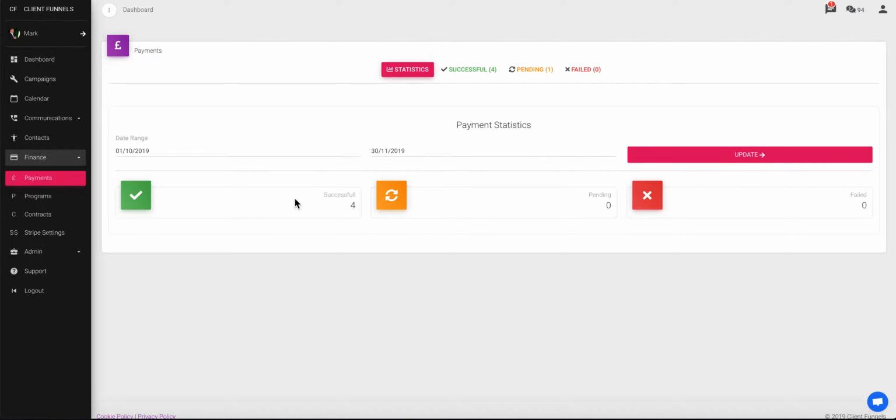Okay, and what it basically does, it shows me that I've had 4 successful payments that have gone through fine, no problem. I've got 0 pending, which basically means I've got nothing outstanding in that period. And I've had no failed payments. So it's not failed due to a bank authorization issue, or due to money in the client's account. Obviously, if I did, it would show me in here.